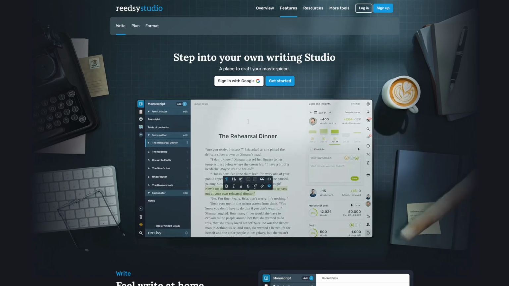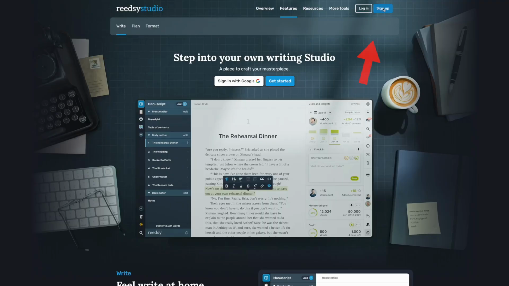Are you looking for a free, easy-to-use tool to help you write and format your book? I'm going to show you how to use Reedsy's powerful book editor without paying a dime. Step 1, sign up for a free Reedsy account.